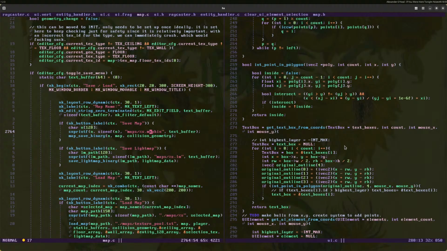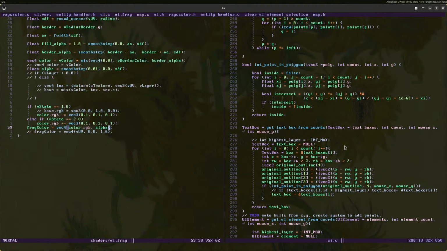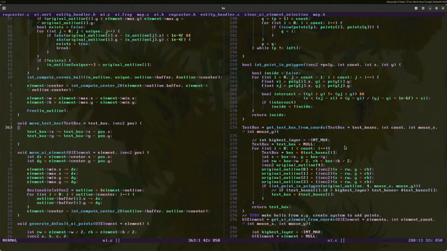Do I use tmux? No, I do not. To be honest, my whole setup is kind of jank. But yeah, this is just plain Helix on Linux.